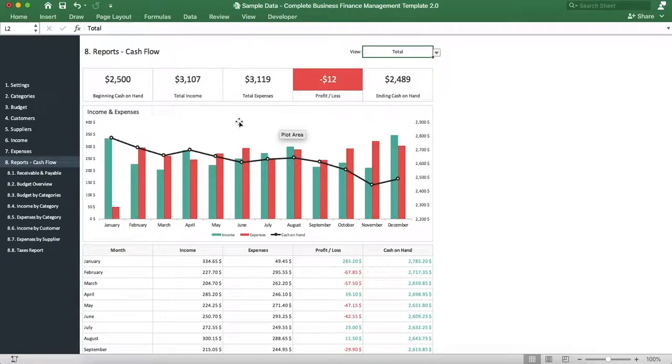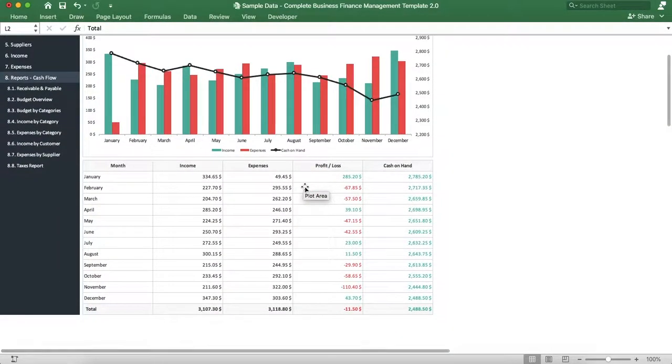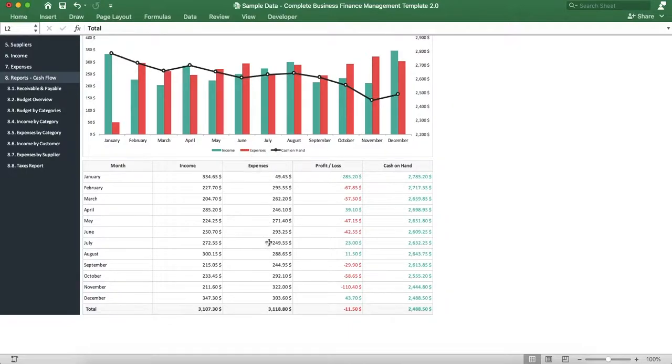The header indicates the beginning cash on hand, the total income, total expenses, the profit or loss, and the ending cash on hand. The graph underneath displays the monthly income and expenses and the monthly cash on hand. Further down, a table indicates the total income, total expenses, profit or loss, and the cash on hand for each month.